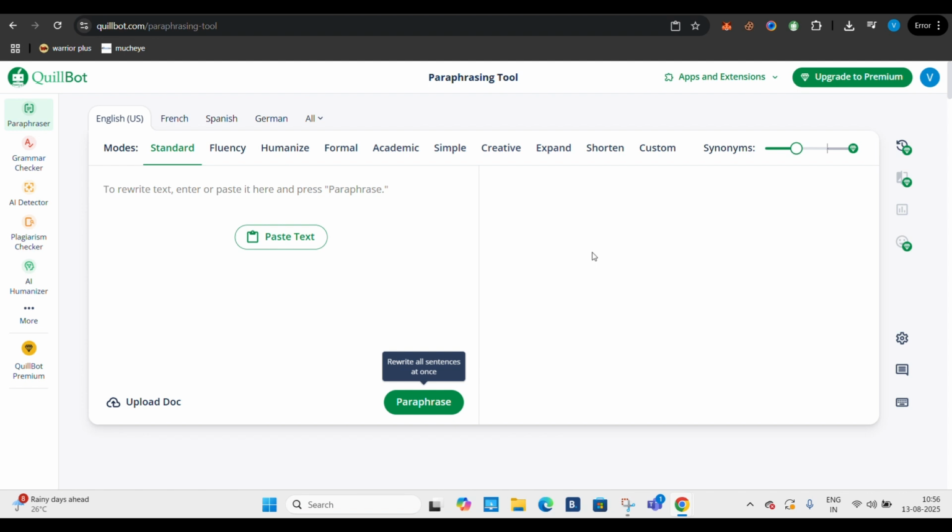In this tutorial, I'll walk you through how Quillbot works, its best features, and a few tips to get the most out of it. Before we jump in, I would like to mention that there is a link given in the description and you can go ahead and follow those steps. So let's jump into the features.